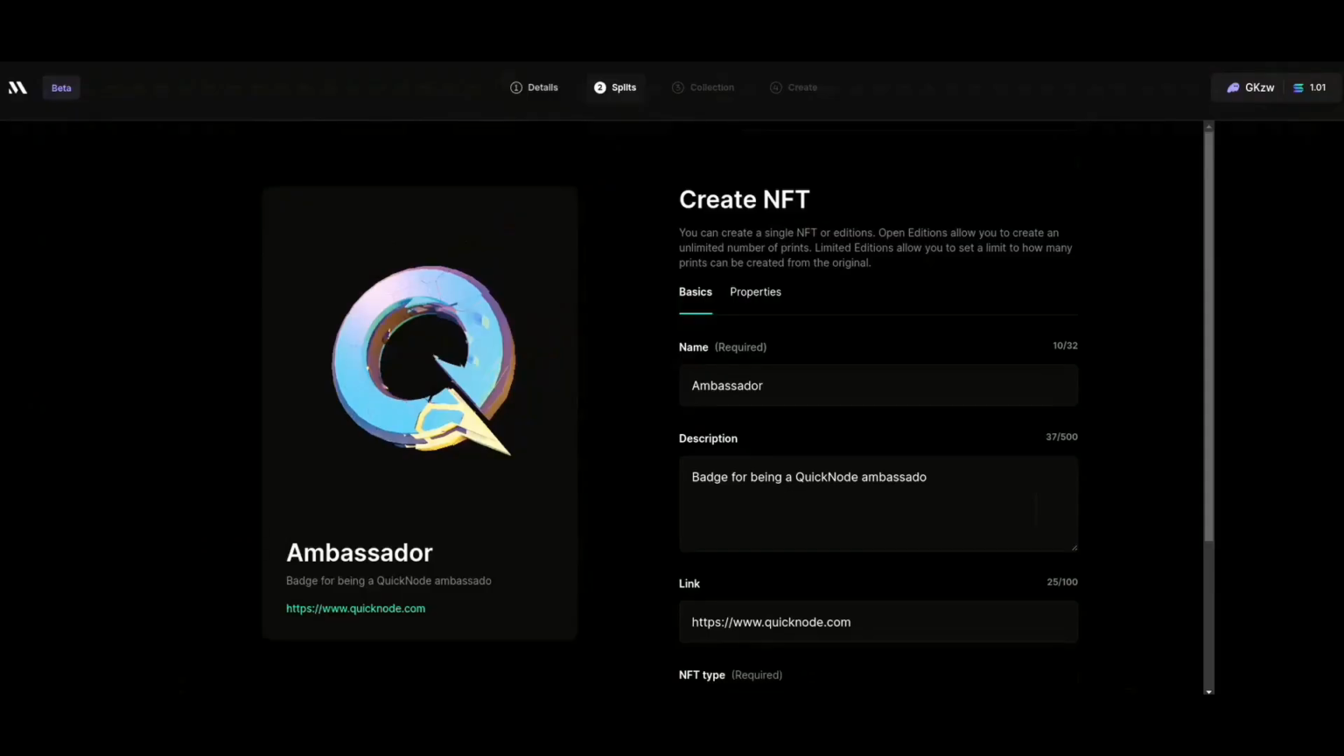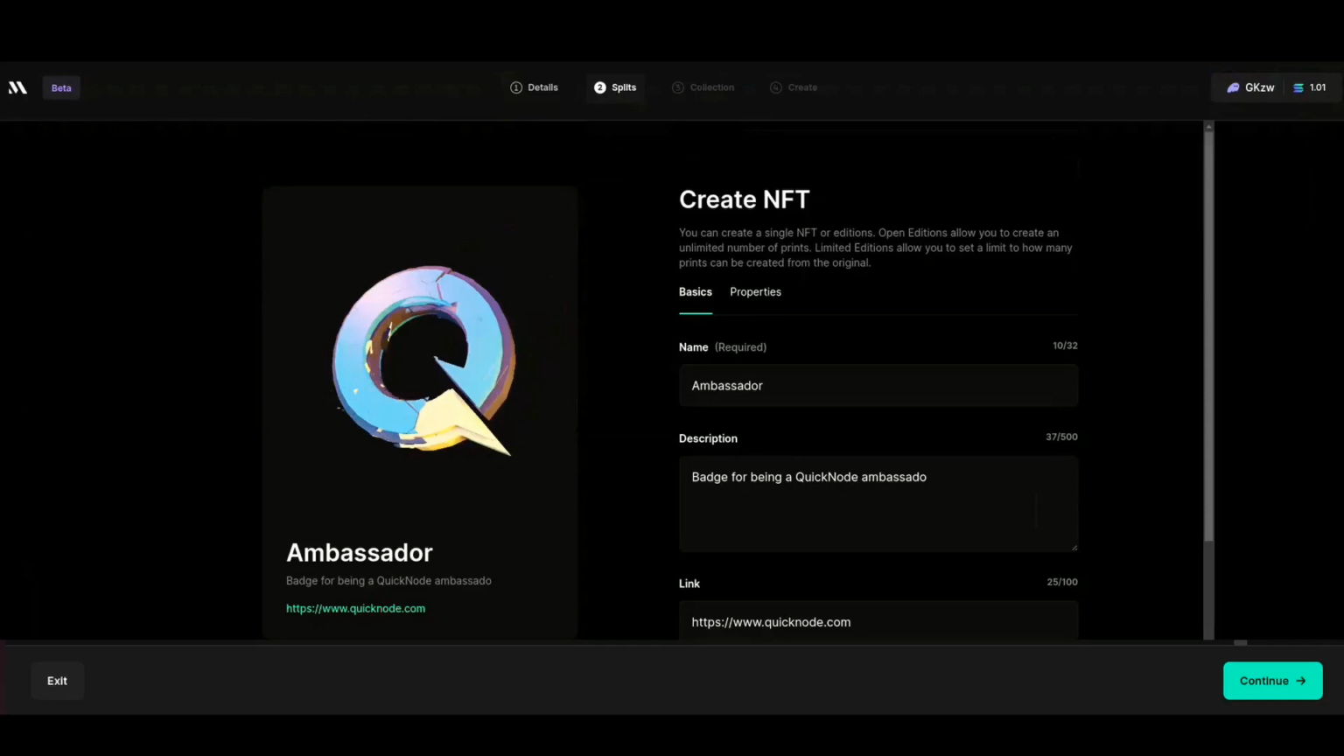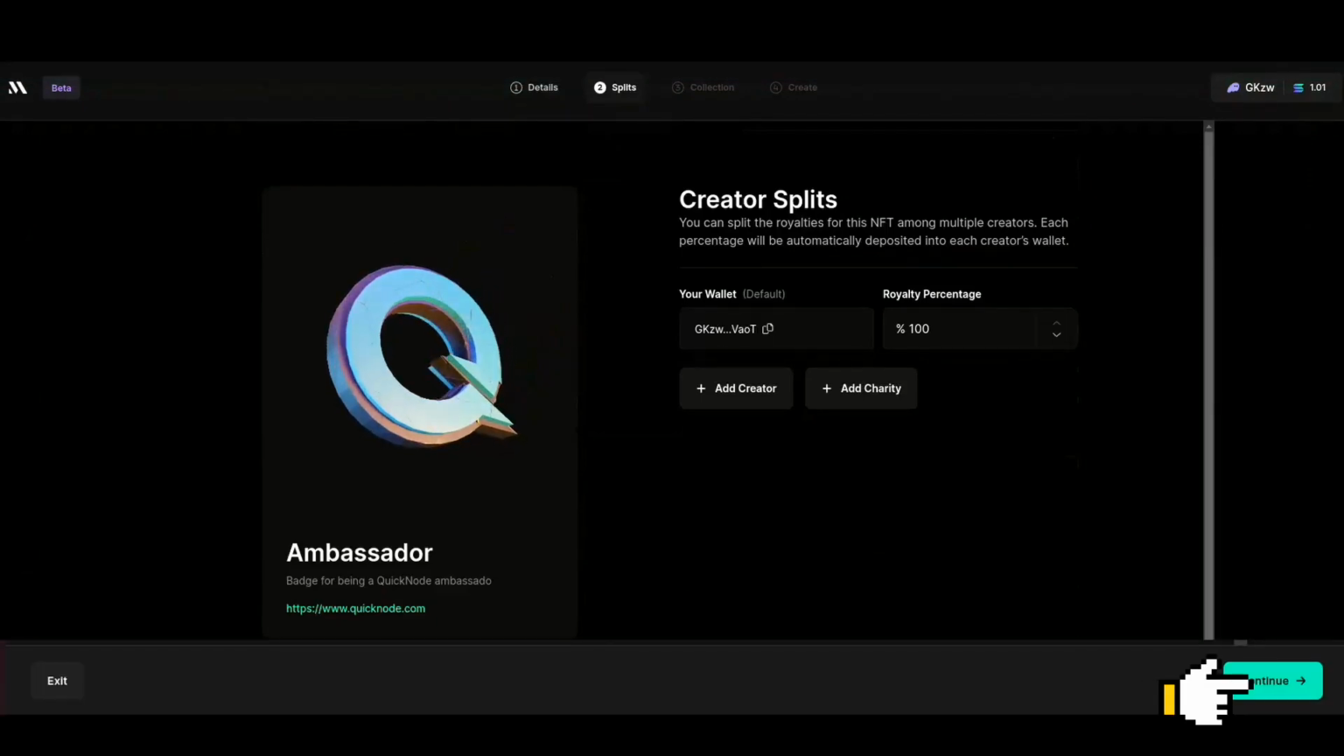If we want to add any properties to our NFT, we can do so in the Properties tab. We'll hit continue in the bottom right corner. Now in the split tab, you can add more creators or a charity wallet to receive a split of the sale. We're leaving it like that.